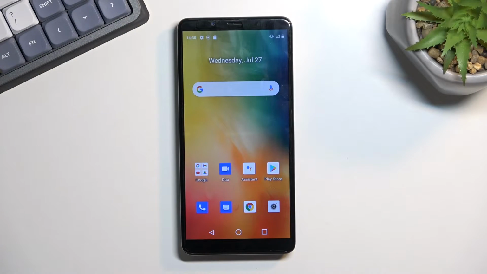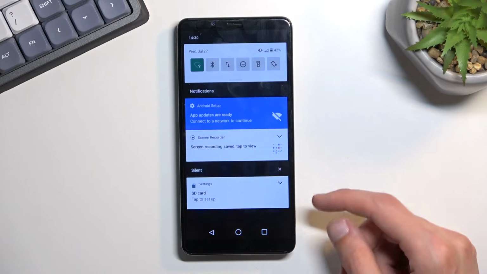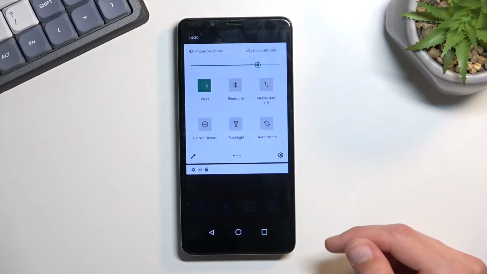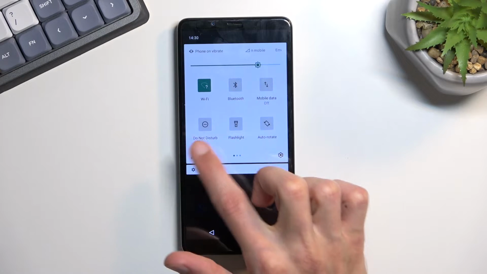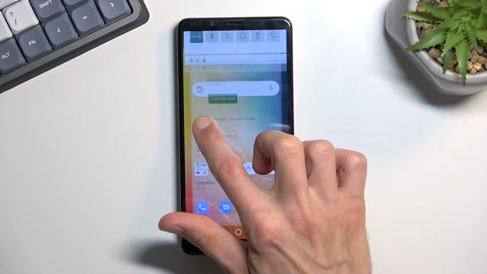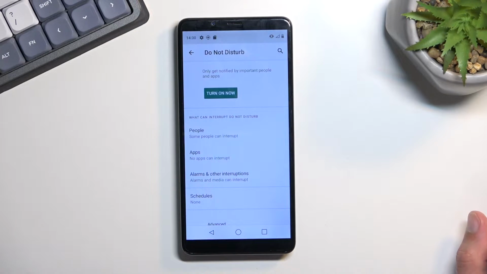So to get started, you will want to pull down your notifications and extend the list where you will find the Do Not Disturb toggle. Now for me it's right here in the corner, so once you find yours you can simply hold it. This will quickly take you to the settings. Now you can do this just once, just so you can see what the device has it set to by default.